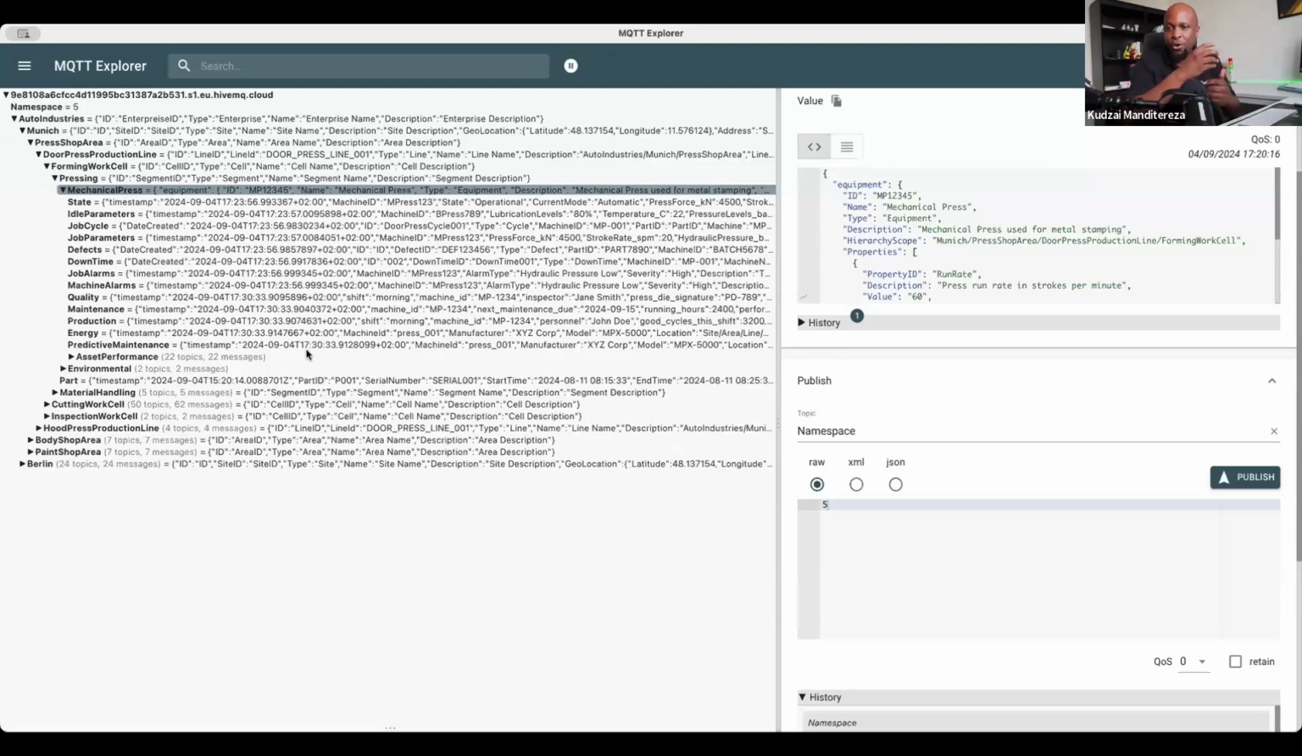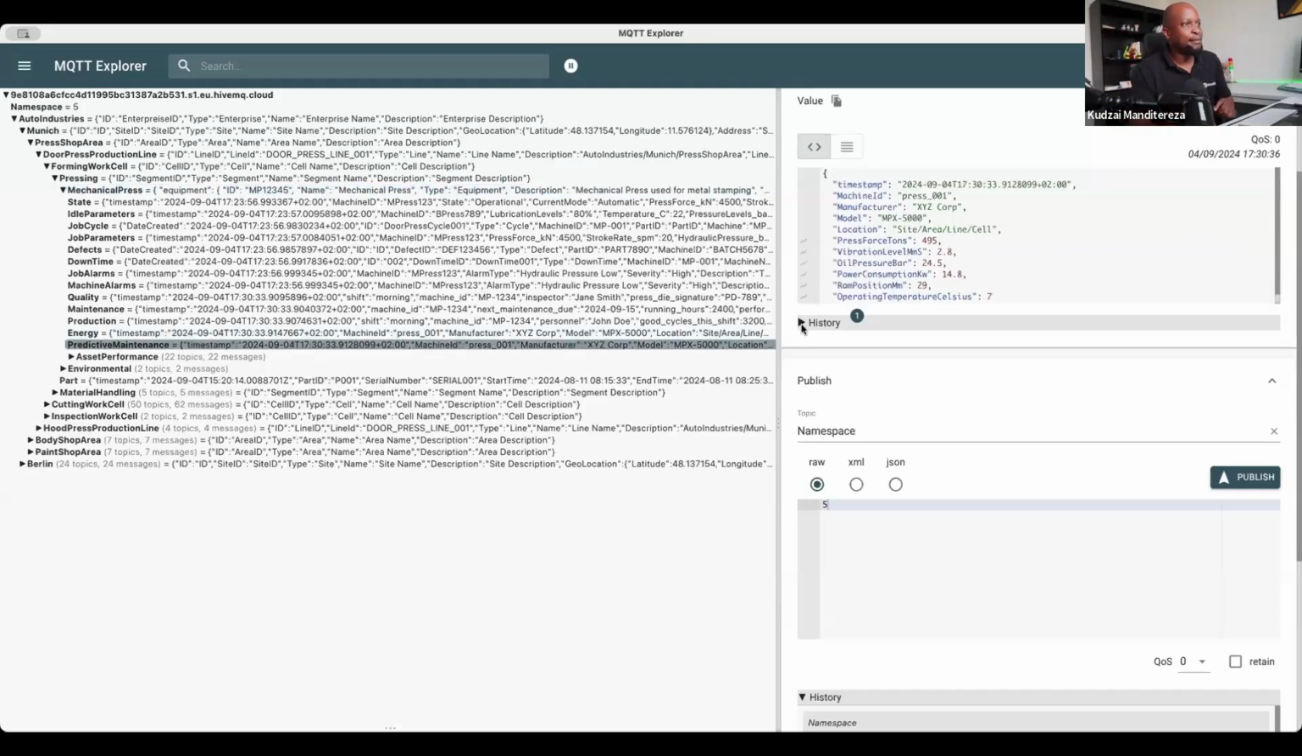You want to be able to contextualize it at the edge and then share that information through that namespace, which is a use case specific namespace. So I'll quickly show you a predictive maintenance namespace. As you can see here, this is, again, an oversimplified predictive maintenance data product, just to demonstrate the concept here.